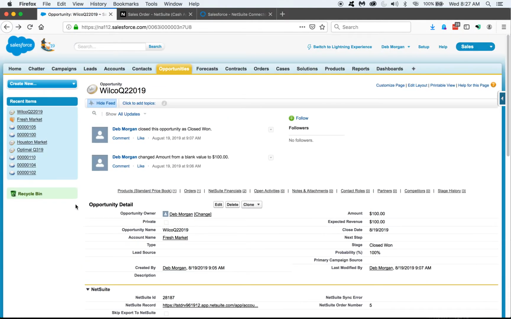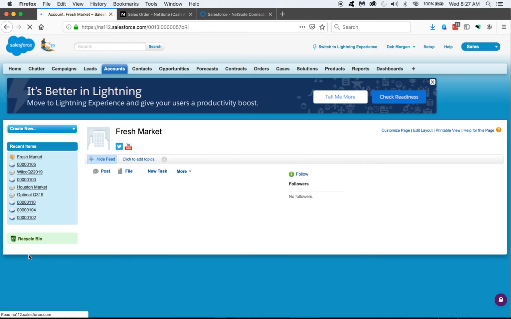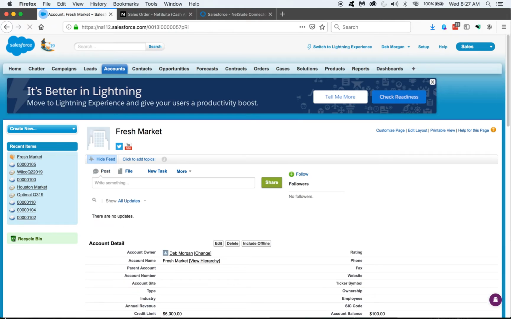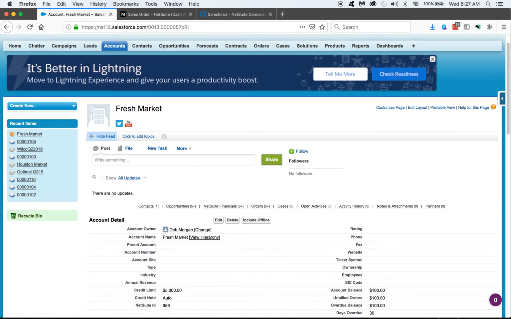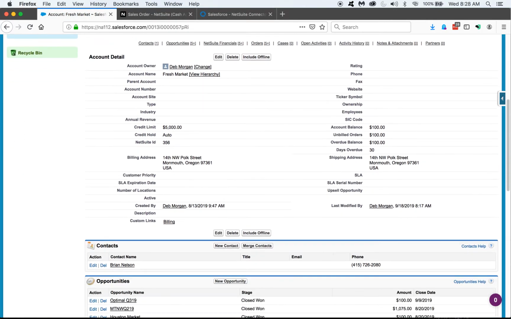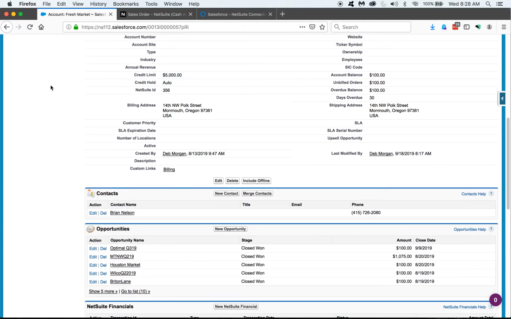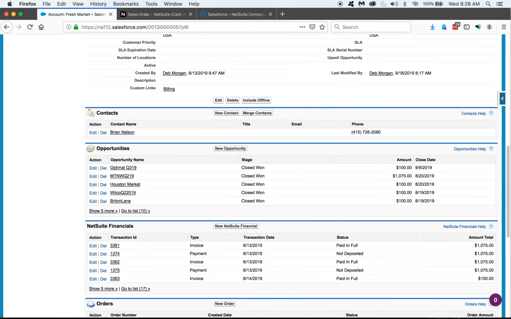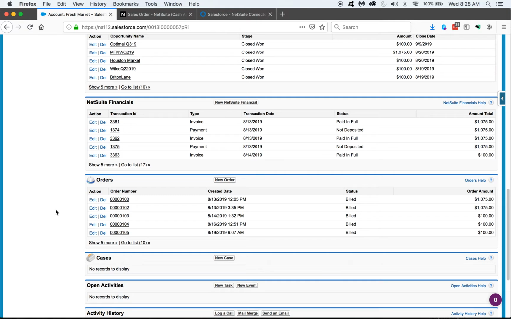So one thing I want to jump into really quickly is at the account level. We've all been talking about the opportunity level at this point, but if I open up the actual account itself, if I'm a sales rep, notice I can also, in addition to seeing these high-level financials, come down and see all of the actual sales orders that have ever been created for this customer, what their current statuses are, and I can also see all of the NetSuite financials that have been created for this customer.